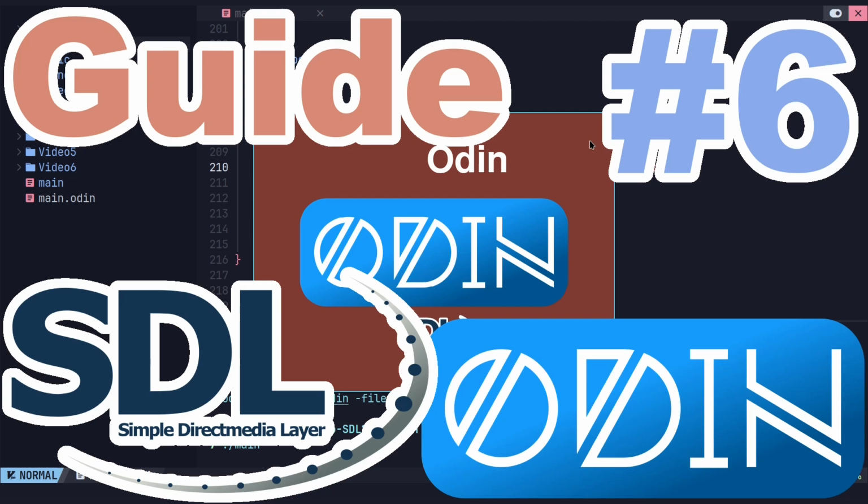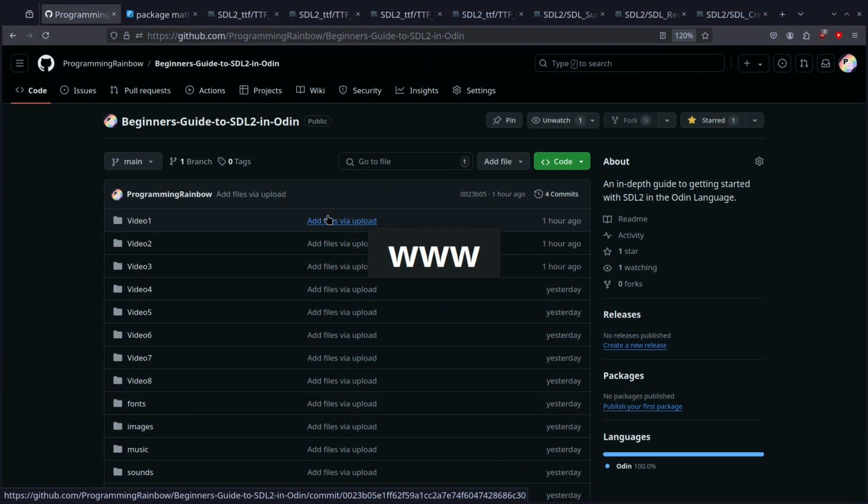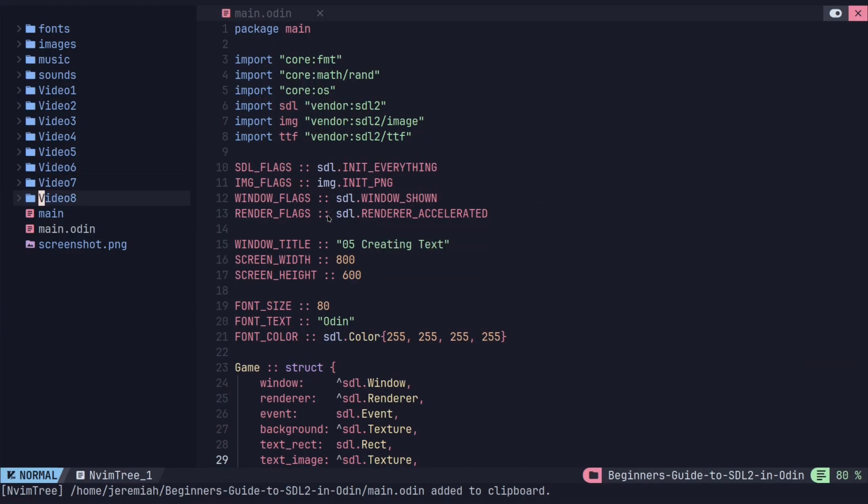So if you're just starting out with this video, you'll want to go to github.com, Programming Rainbow, Beginner's Guide to SDL2 in Odin. You want to git clone that repository, move inside of it, and remember this is video number 6. So the code that you'll find in the top level is the final code. Since this is video number 6, you'll want to grab the code from video number 5, copy that, paste it into the top level, and you will be where we are in this video right now. So we're starting out with what we ended off with in video 5.